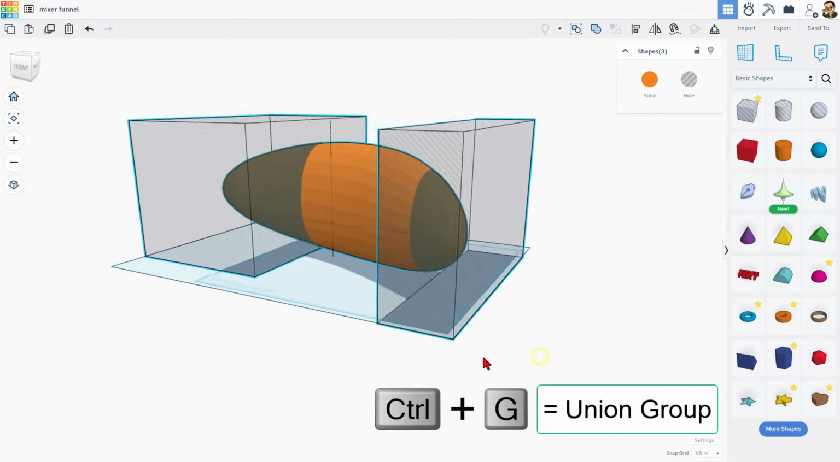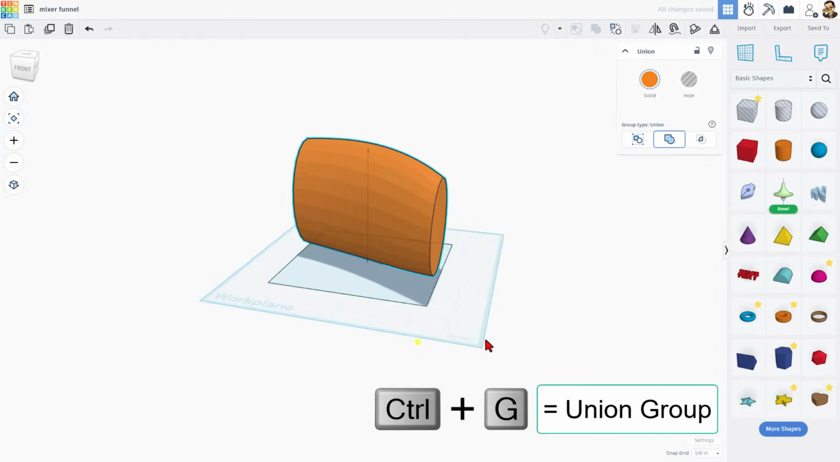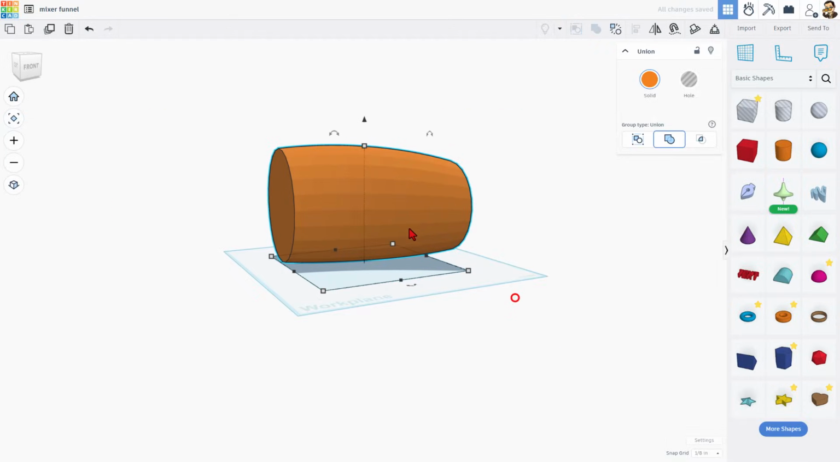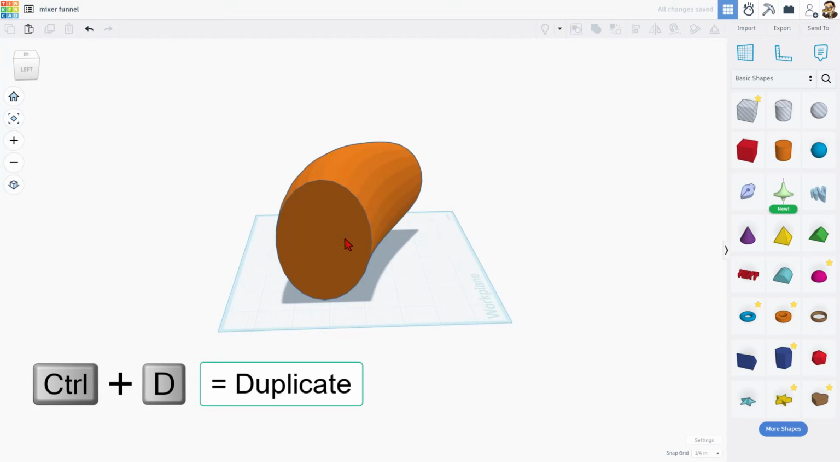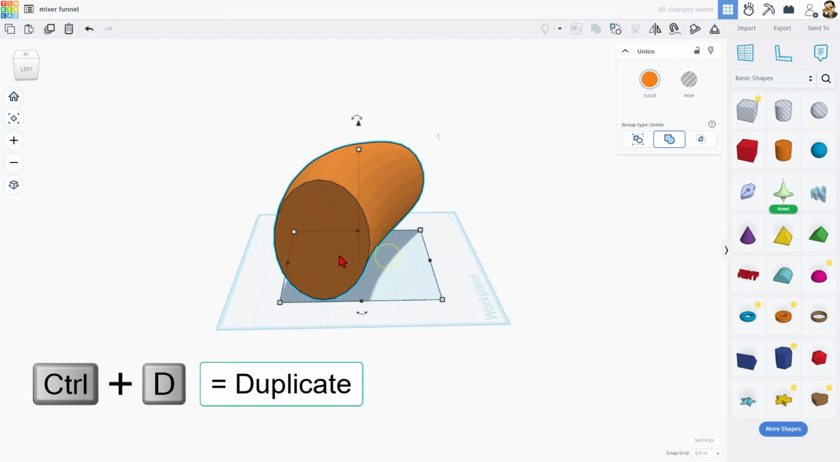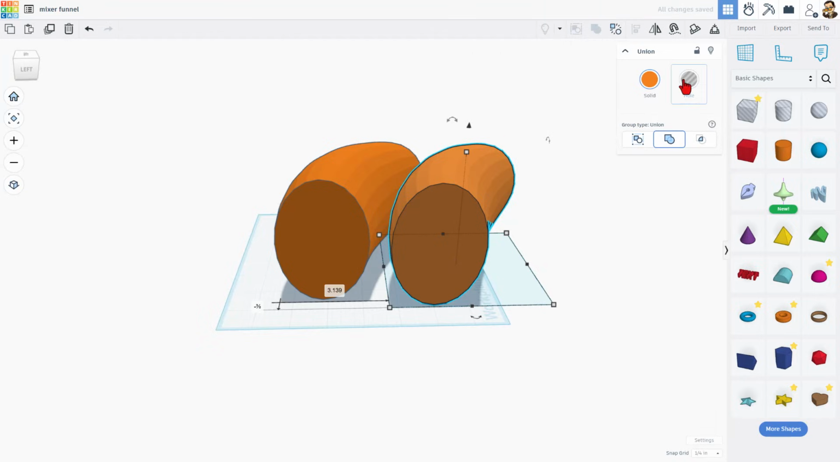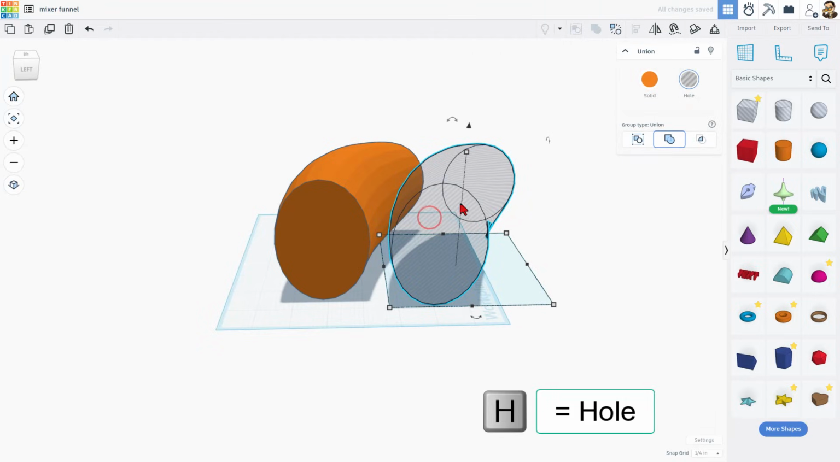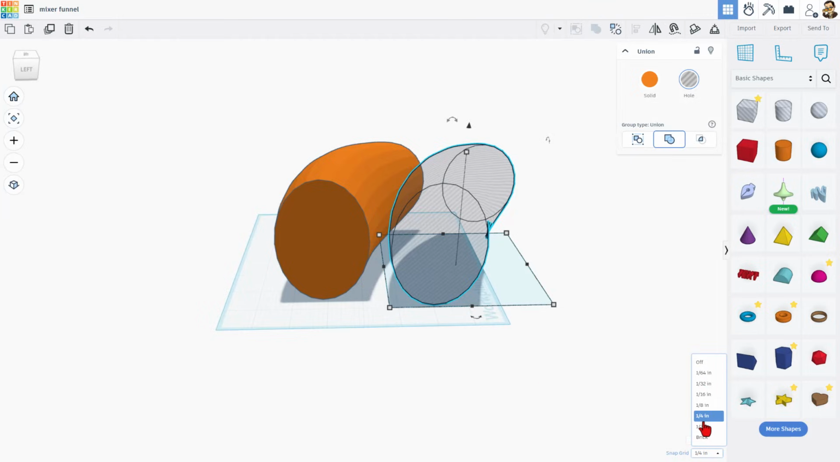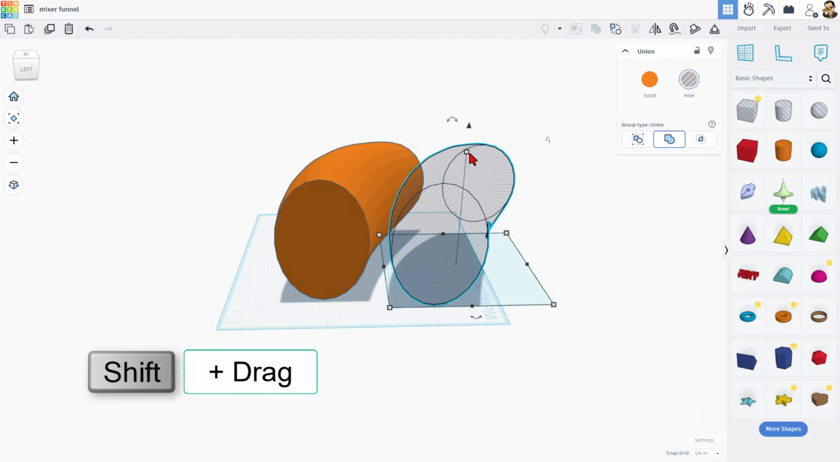So right now we're going to select all these parts and do Control G to union group. This will be our basic mixer funnel design. Now I want to make this into a funnel shape, and we're going to do that with Shift Scale. If we do Control D, it's an exact copy. If we make it a hole, and then we switch our nudge to 1/4 of an inch, that'll leave 1/8 of an inch on each side.